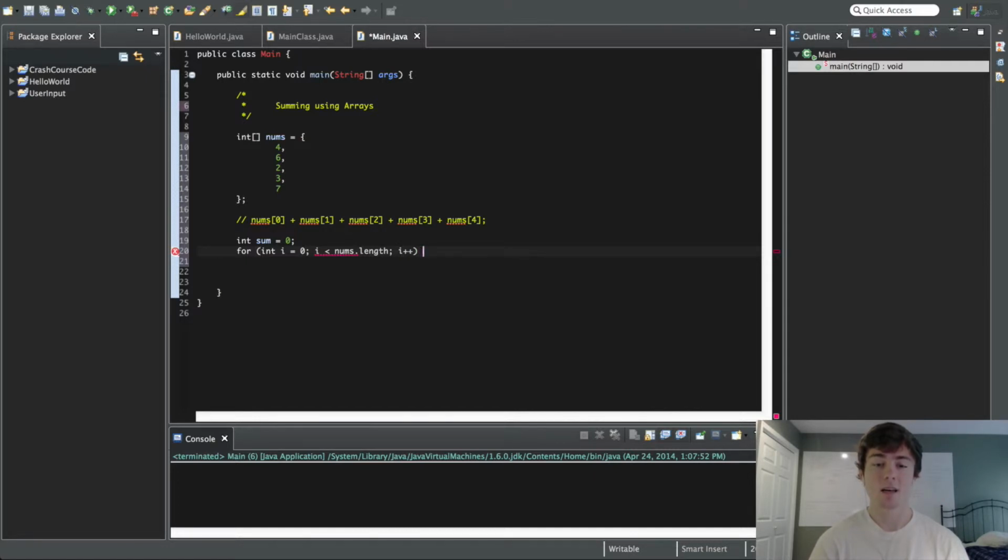If you guys are kind of confused with for loops again, you can always head back to the for loops video or search that on Google. But yeah, so we have a for loop that is going to be looping over this code in here, the number of times of the size of the array.